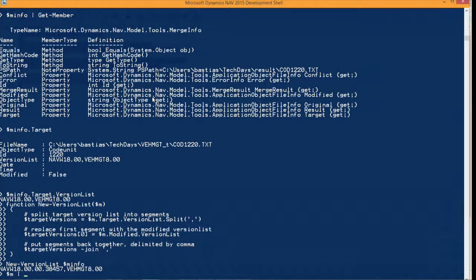my resulting objects, and we use the %, and you now know that this is for each. And then we have the commandlet Set-NAVApplicationObjectProperty. I want to set it on the resulting object. And what do I want to set it to? Well, I want to apply this function that I created.